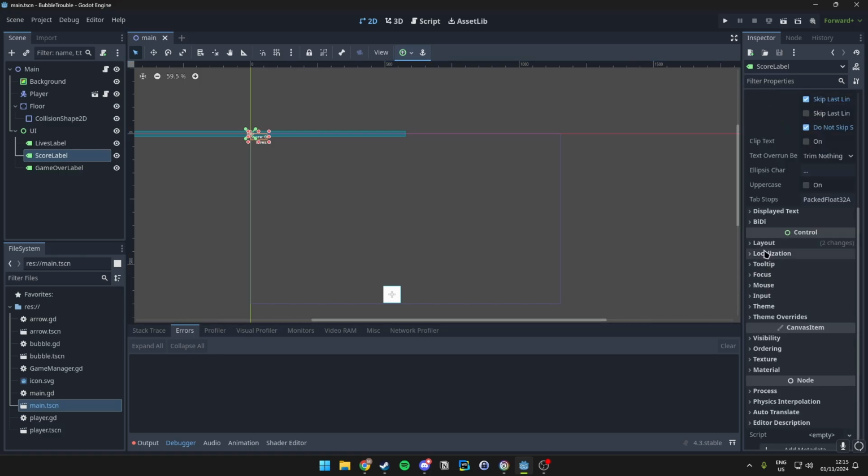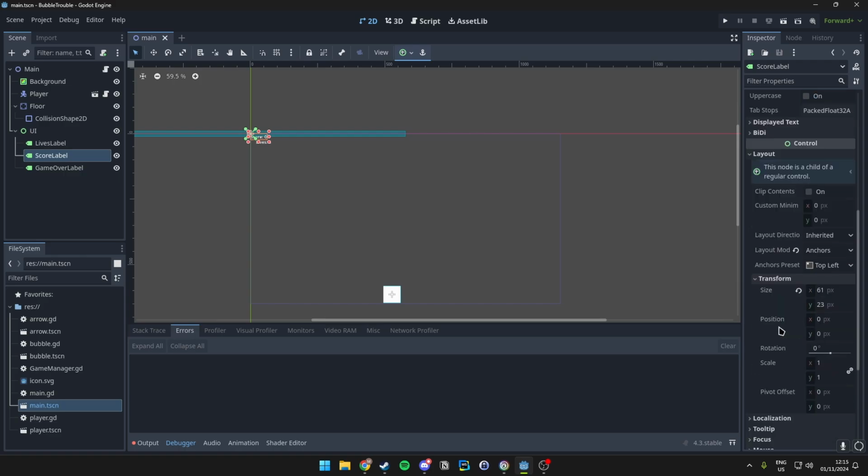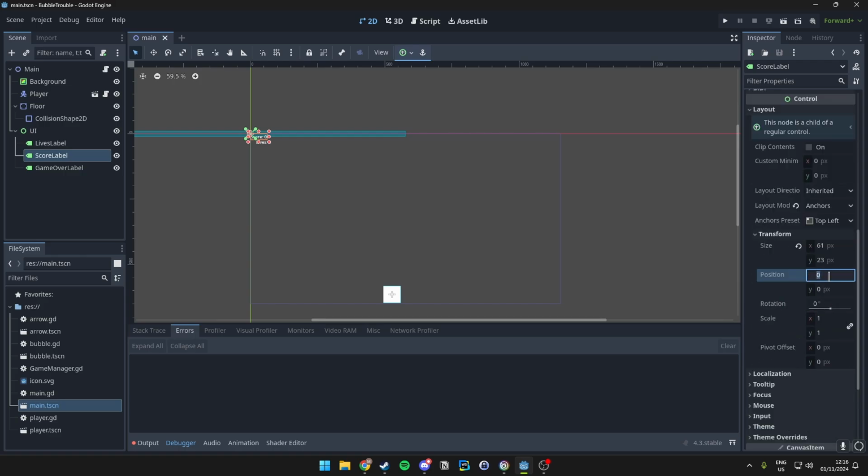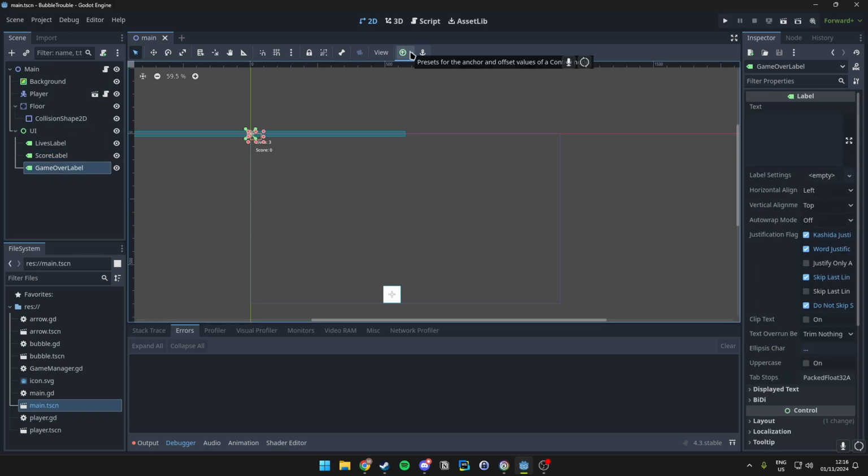Then for the score label, we also want to align it top left, and we want to set the text to be score 0, so that we have a little bit of text at the beginning. And we want to set the position to be 20 on the X value and 50 on the Y value. So that way it is just below the lives label.